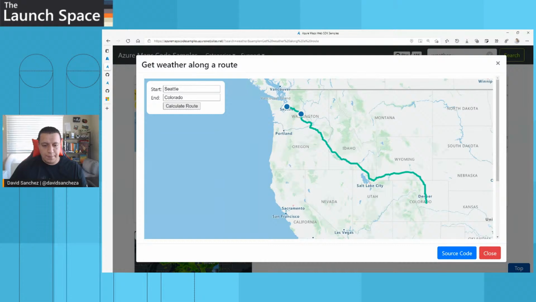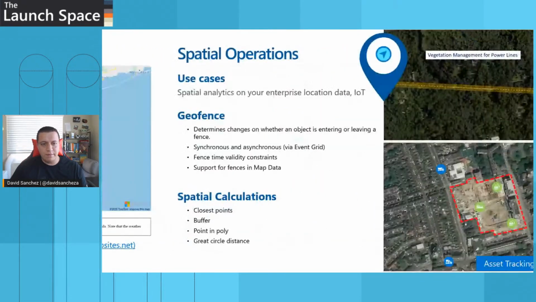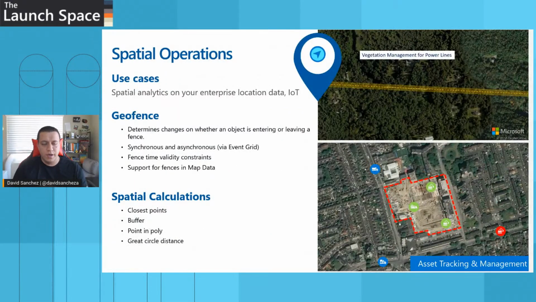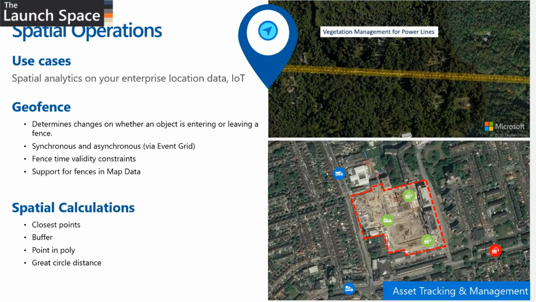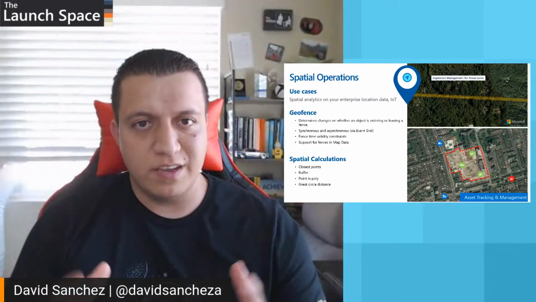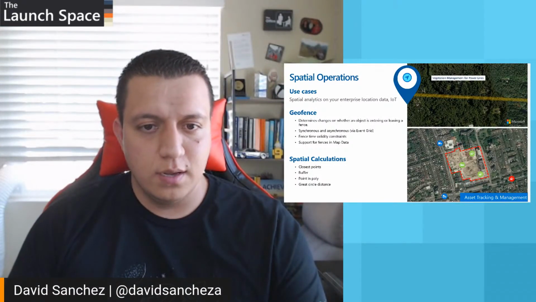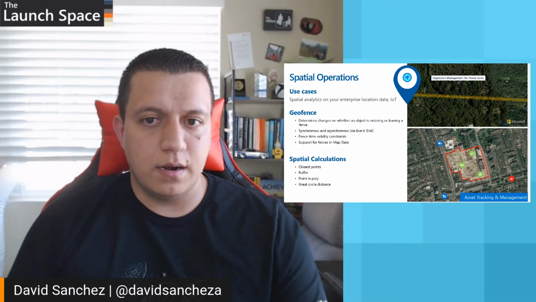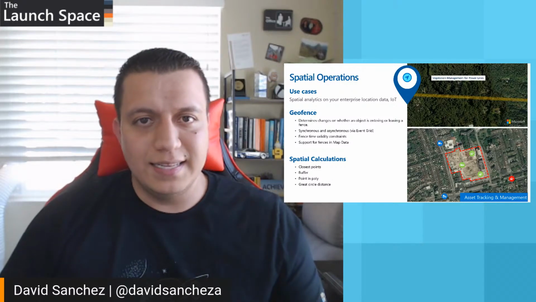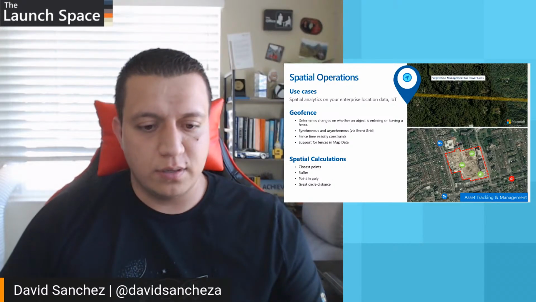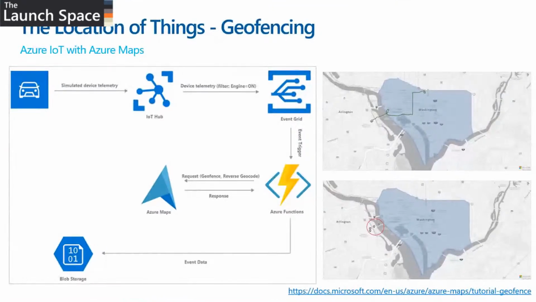All right, so going back to the presentation, we have the spatial operations. This is great for doing spatial analysis and geofencing. If you have machines and you would like to analyze the different movements that these machines are doing, or if you want to control that the machines start in some specific part of the map, you can create a geofence. This can provide the analytics on this spatial operation. We have a sample, and the link is here.